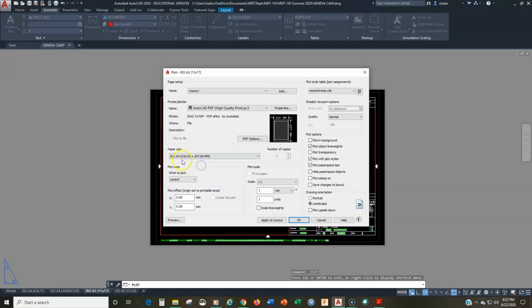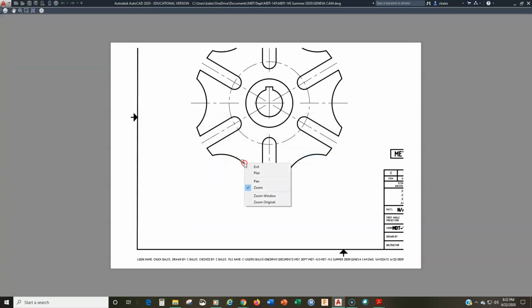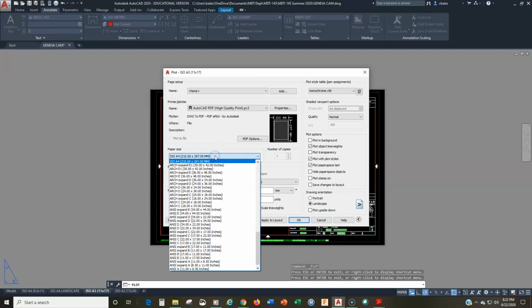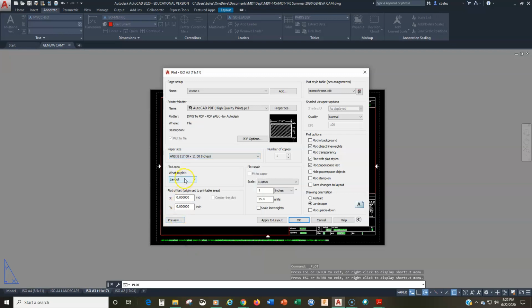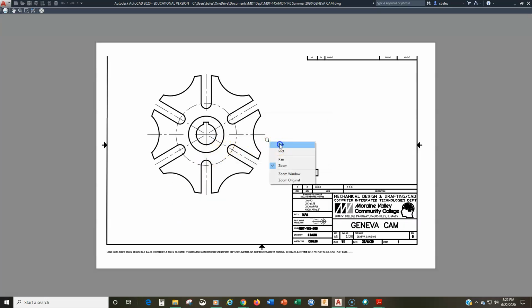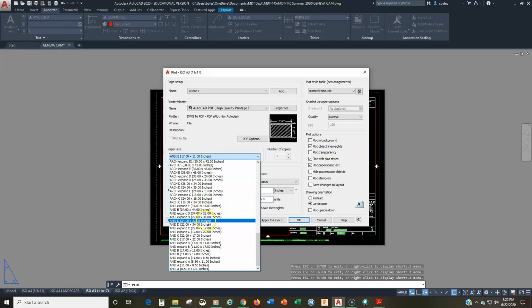Let's try the other orientation for A4, and that's also off. So why is that behaving like that? Well, basically because these drawings are set up, the plot styles are set up for inch size. So what we're going to have to do is choose the equivalent, which is the ANSI B size sheet, and preview, but notice the scale change to custom 1:25.4.